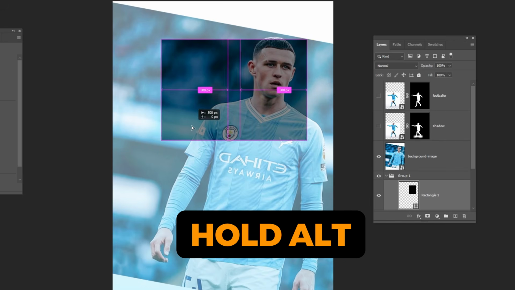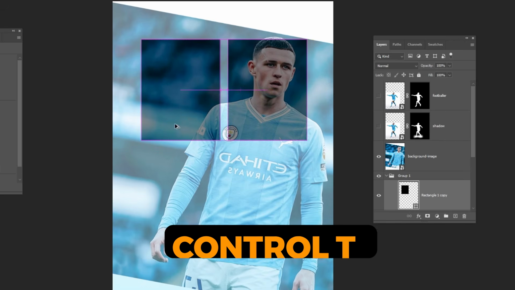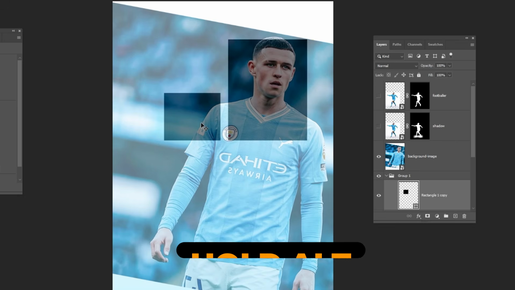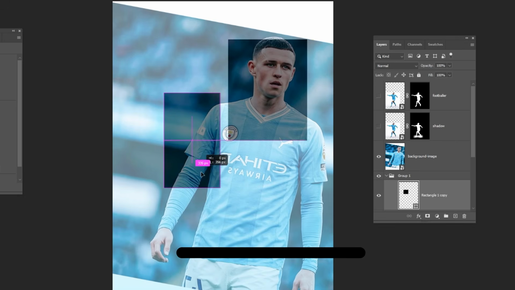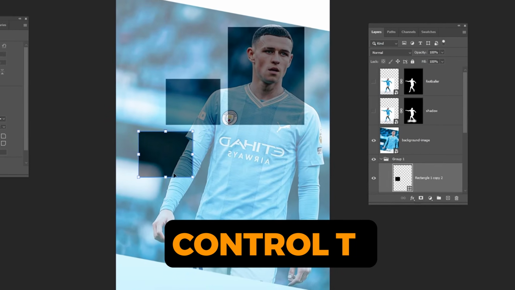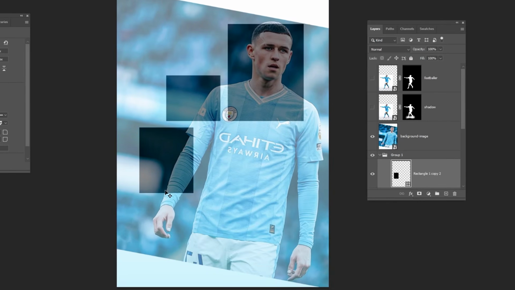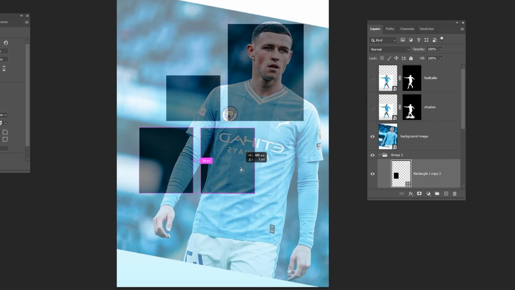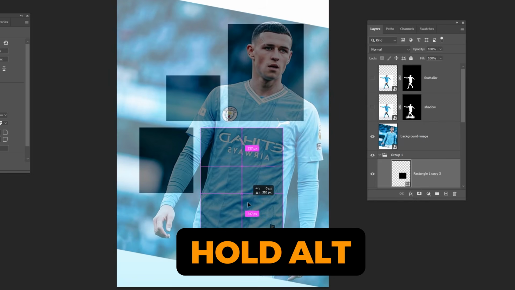Hold Alt and drag to make a copy. Press Ctrl T. Follow along these steps. Hold Alt and drag to make a copy. Follow along with what I'm doing right here. Press Ctrl T. Hold Alt and drag to make a copy. Do the same thing I'm doing here. If you have any questions, write them below and I will reply to you as soon as possible. Hold Alt and drag to make a copy.